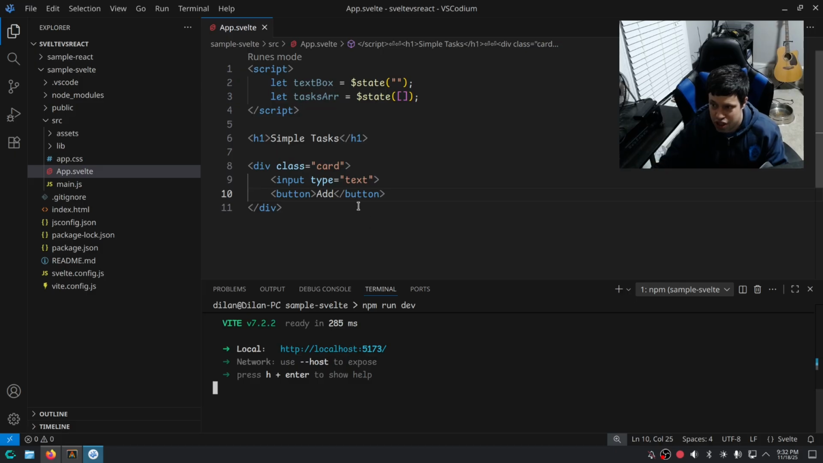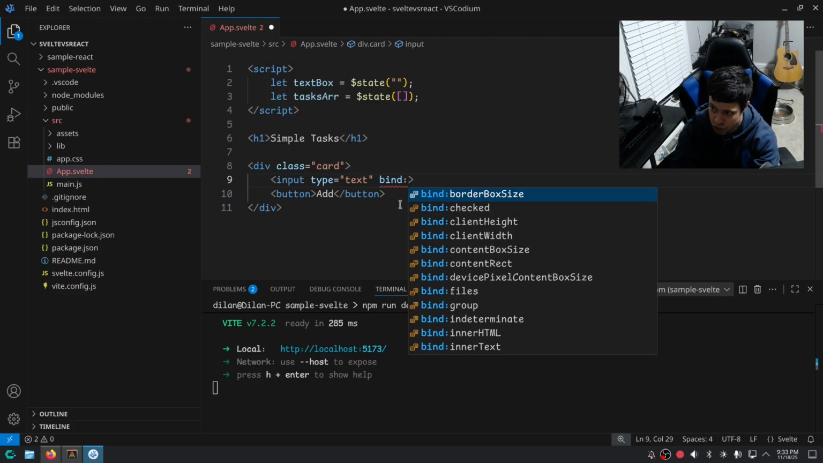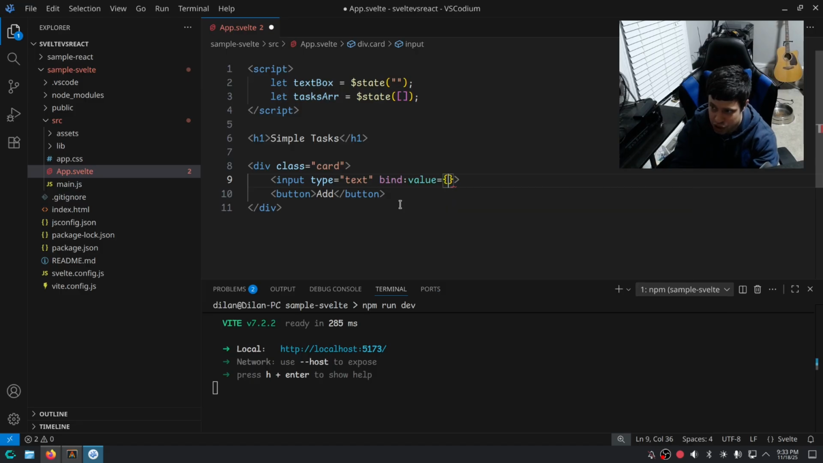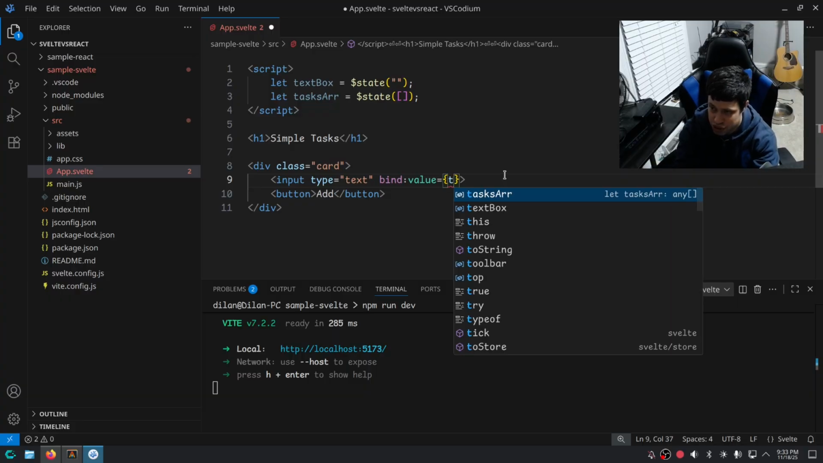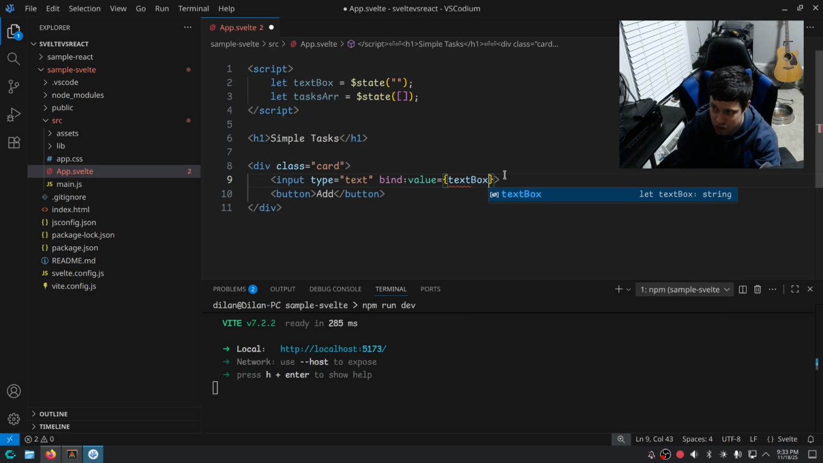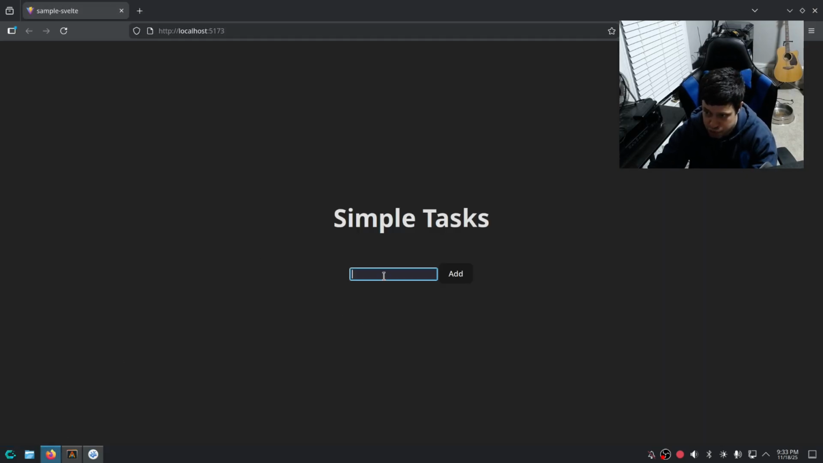First things first, we can bind this to the text box state. So to bind a text box or anything else in Svelte, you can just use the bind attribute that uses a colon and value. So we're binding the value of the box, and then equal sign, and then curly braces, you do the state that you want to bind the text box to. So we'll just bind it to text box for now. So now this text box is bound to that state. So I'm actually updating that state when I'm typing in this text box.